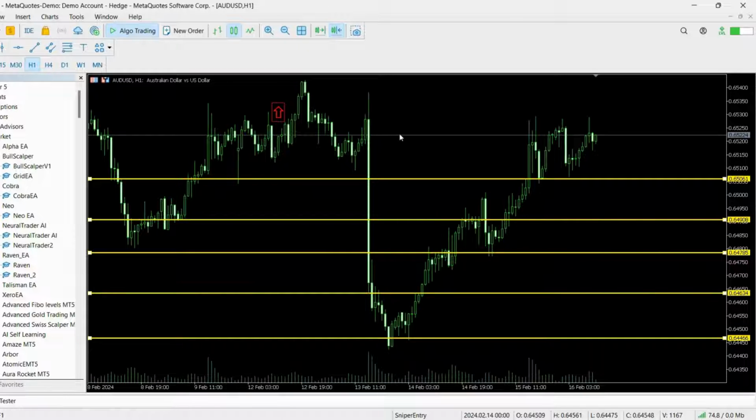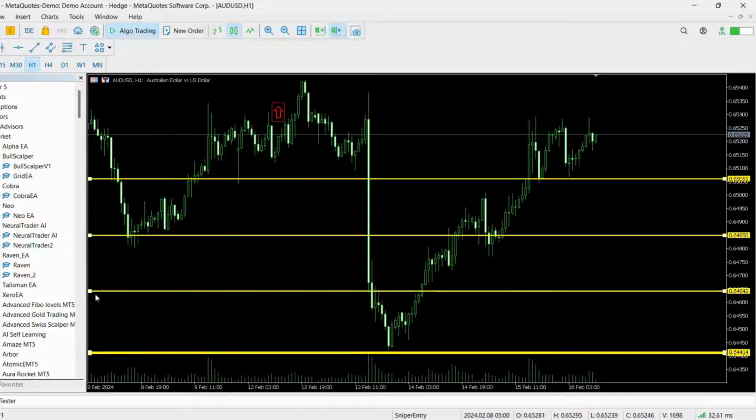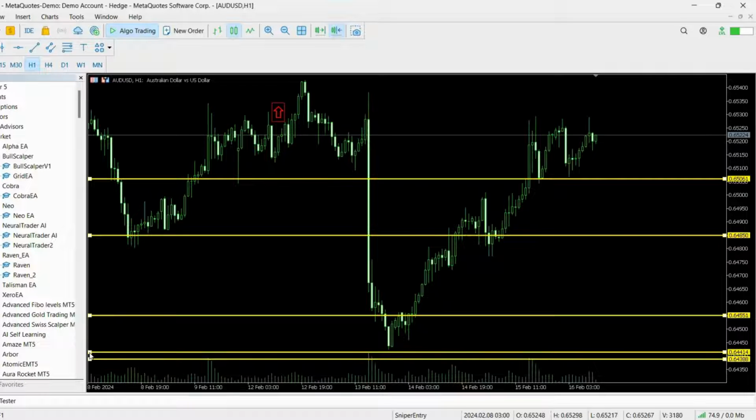What I mean by that is, let's say the initial grid distance is 400 points, and for each additional grid level the distance increases. So for the first position it's like 400, for the second it can be 600, so we move this down. Yeah, like 600, and let's say for the next one it's like 800, so we move it here, and for the next one it's like 1000.